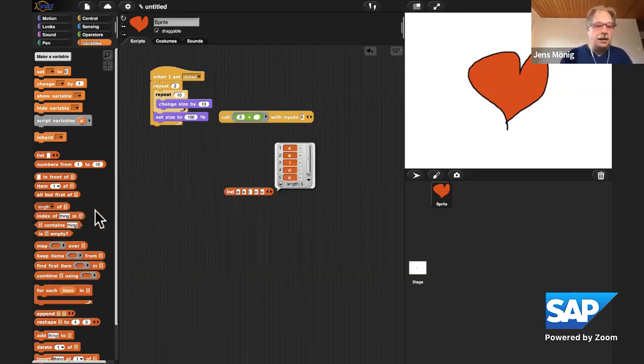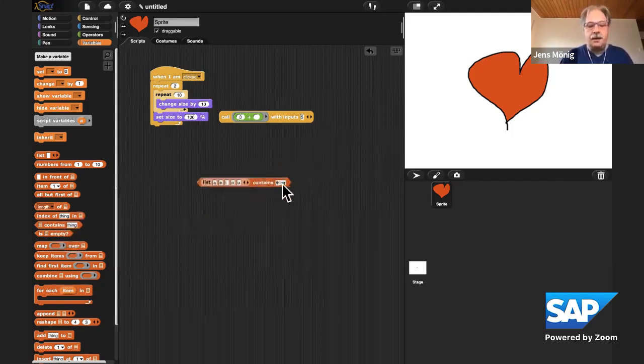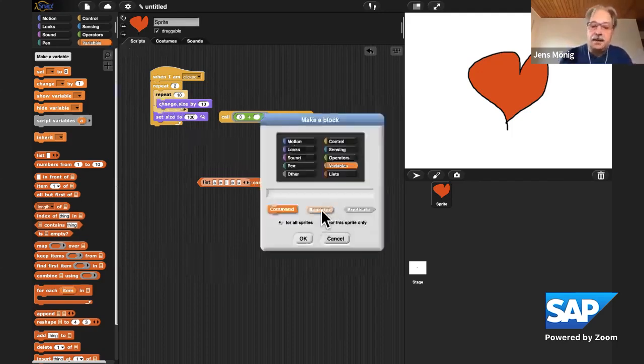And I could, for example, check whether a letter is inside that list, is contained in the list. Now, whether my list contains, for example, the letter E, and again, it's all live, I get true. If I say it contains the letter H, I get false. Now I can turn this expression into a predicate by making a new block. I can say I want to make a reporter block. That's a function. It should be in the list category. And I could say, is letter a vowel?